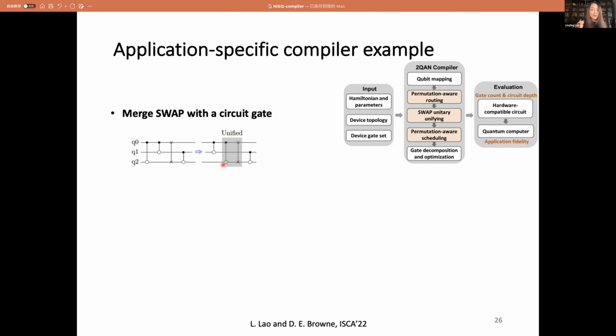We can do this only if we know this permutation property, the flexibility of reordering of the circuit gates. And after the gate optimization, we also perform gate scheduling, which is also application specific.